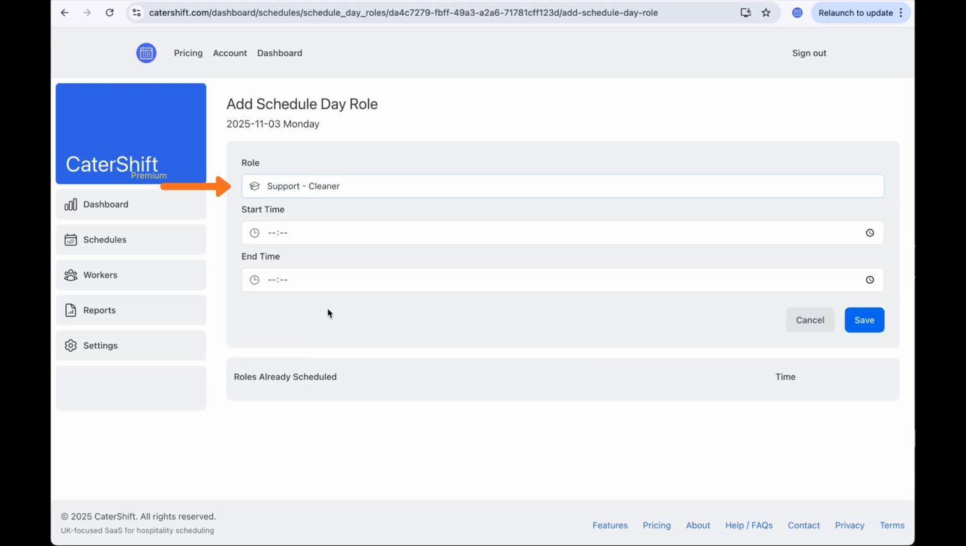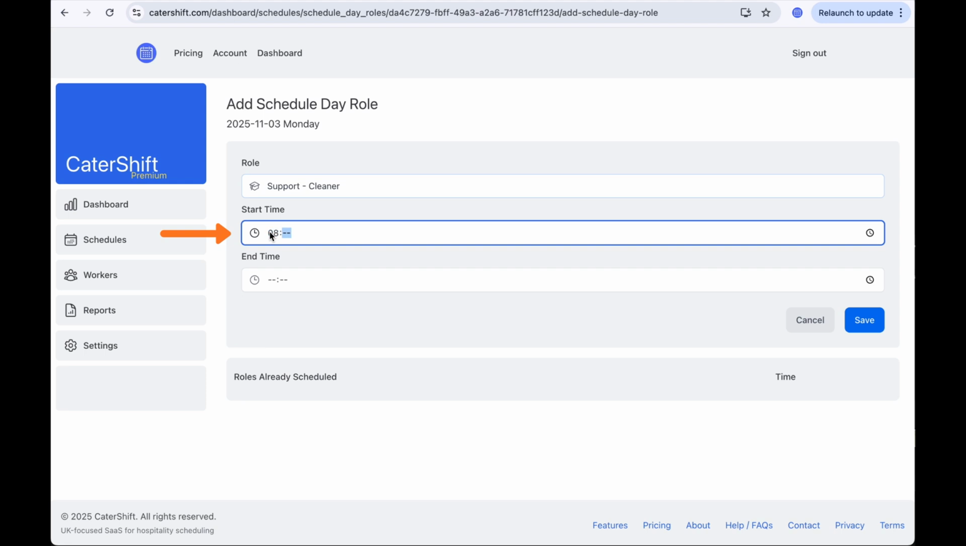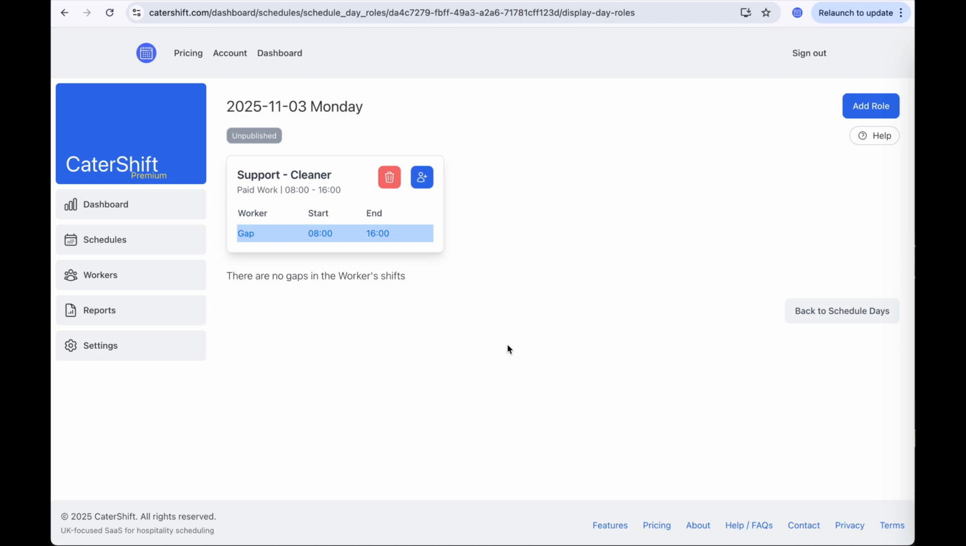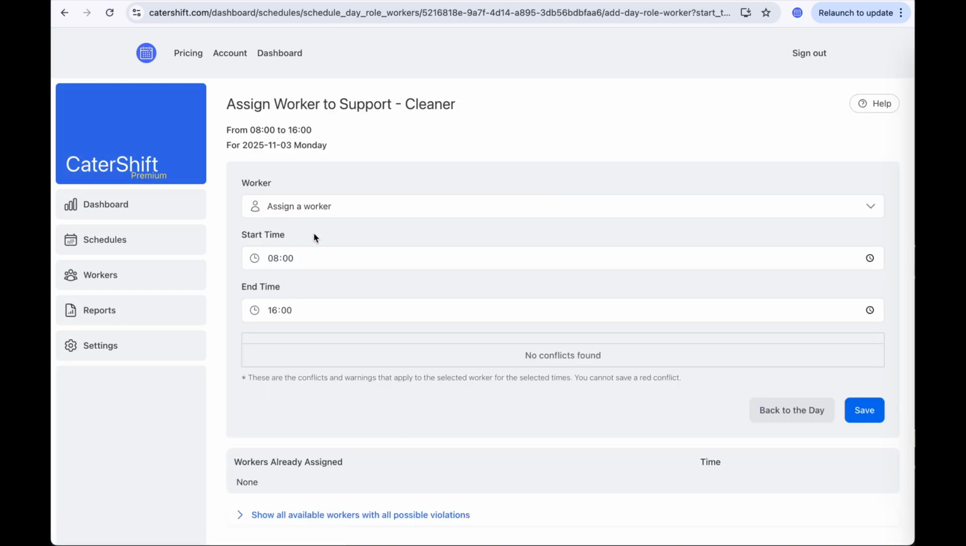Choose the cleaner role. Set the start time to be 8 o'clock in the morning, and the end time to be 4 o'clock in the afternoon. Then we save it. Now we can see that all we have on Monday is a cleaner role with nobody assigned to it.